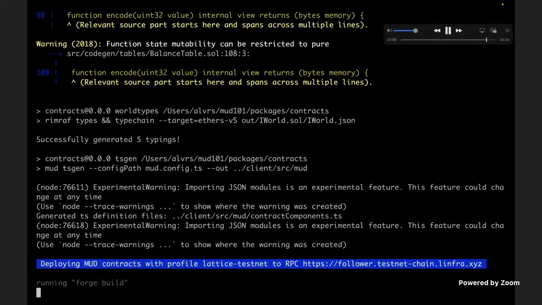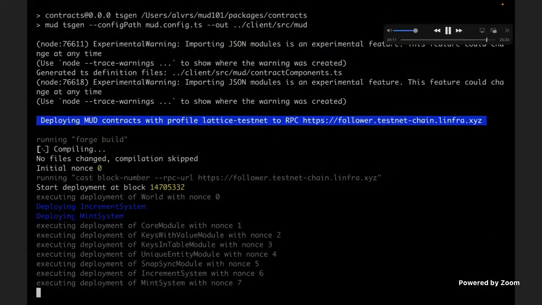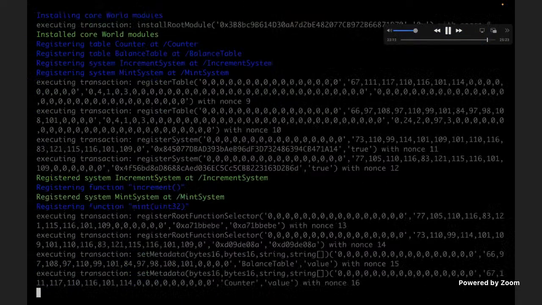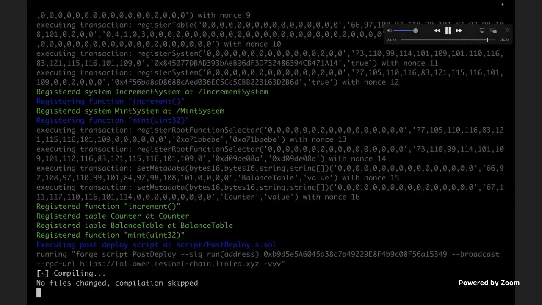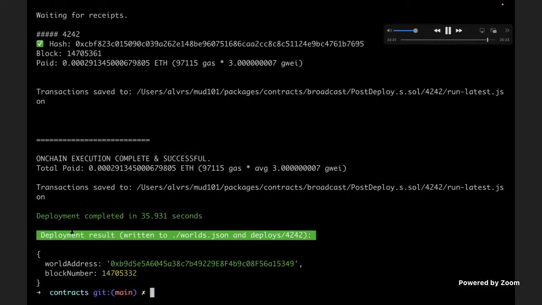And now this is running the mud deployer again, but this time we're deploying to an actual chain. So this time it's going to take slightly longer than the dev runner, which just deploys to the local chain, because now we have to wait for every transaction to be actually confirmed by the real chain. And there we go. The contracts have been deployed to the chain, and we see the world address that it got deployed to.